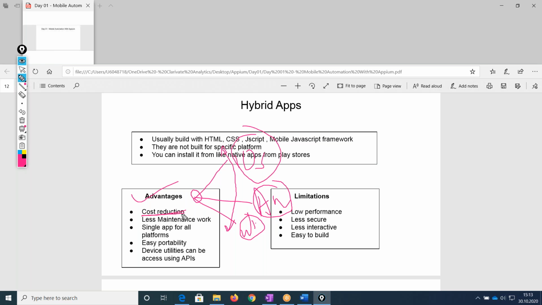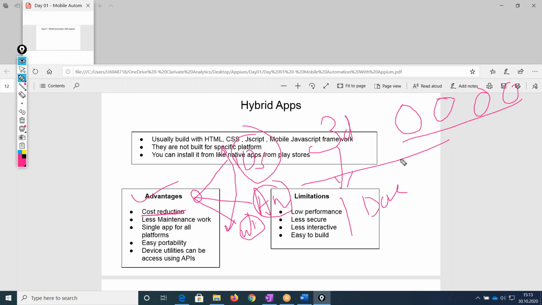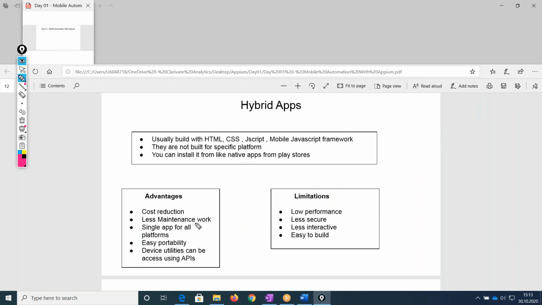So there will be a reduction of cost because instead of 3 development teams, I will have only one development team, right? That will reduce my cost. And in the same way for testers, product owners, product managers, business owners, everything would be one instead of 2. That gives me a lot of relief in terms of cost. Maintenance work is less.